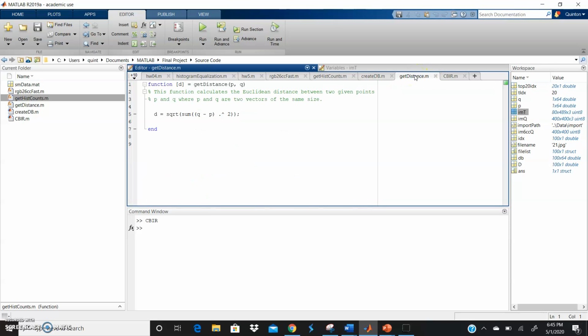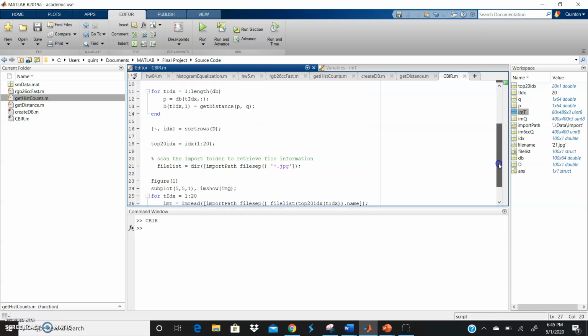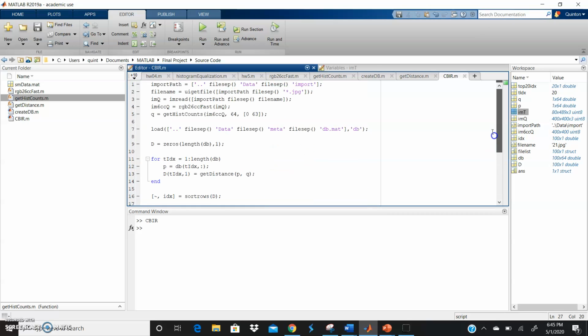The next is the get distance, and this function calculates the Euclidean distance between 2 given points P and Q, where P and Q are 2 vectors of the same size. And this is the code where it all comes together, the CBIR system itself. So this is where you would run it and you would get the top 20 images.